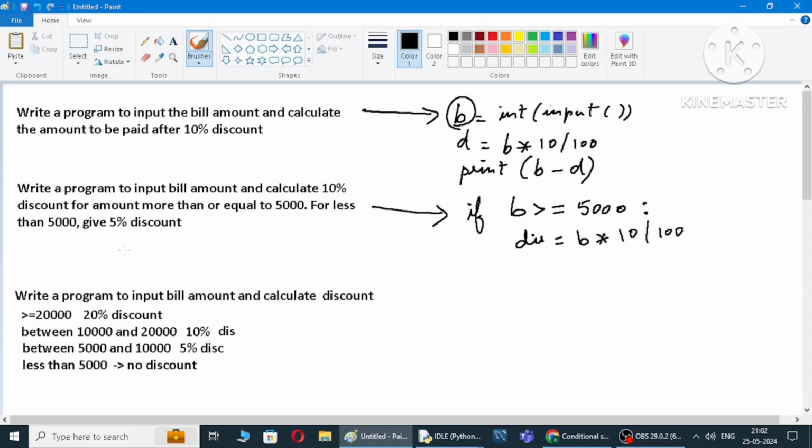For less than 5,000, you can simply write else. Why am I not giving elif bill amount is less than 5,000? Suppose the bill amount is not more than 5,000. Now obviously it is less than 5,000. So you can simply give an else. No need for any condition because there are only 2 conditions. If a number is not more than 5,000, the number obviously should be less than 5,000. So else the discount is the bill amount into 5 by 100.